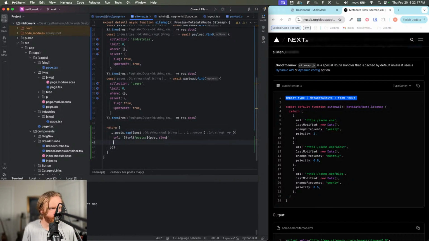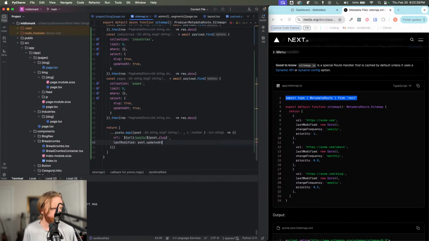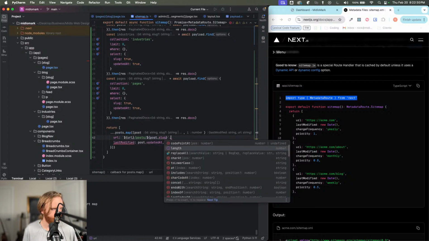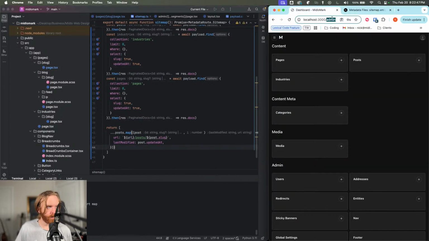So now we have our URL, and then we can do our last modified. This should be a date string already, so I can just set our post.updatedAt. It does not appear to be a date. Oh, no, it is. What type does this take? String. Okay. So this should be okay. And just so we can see what this looks like and to make sure that it is okay, we're going to come over here.